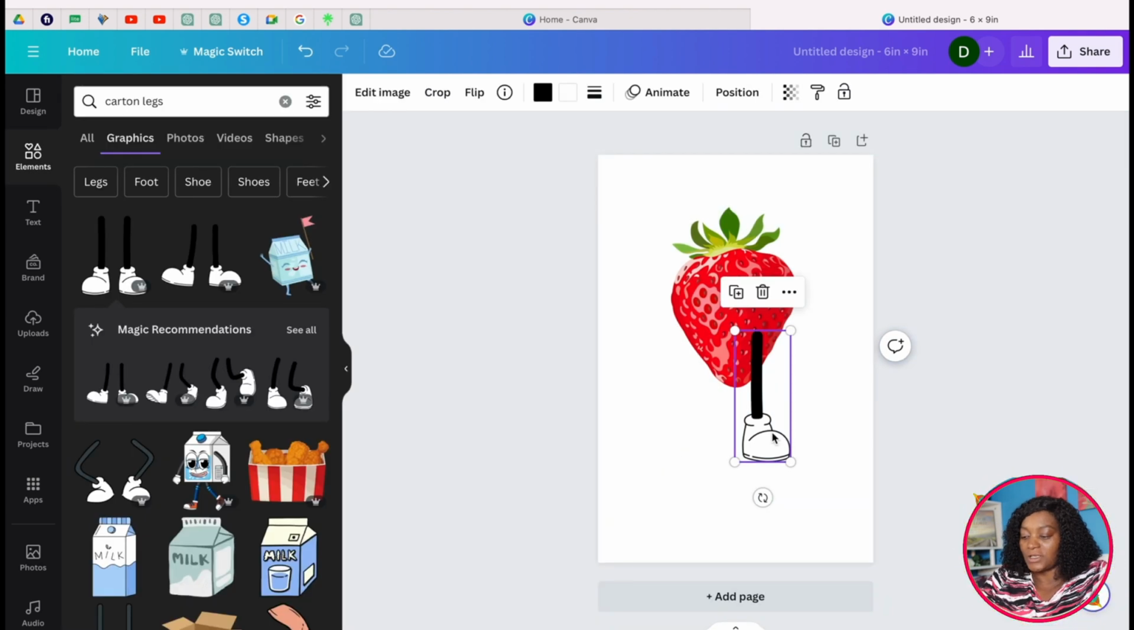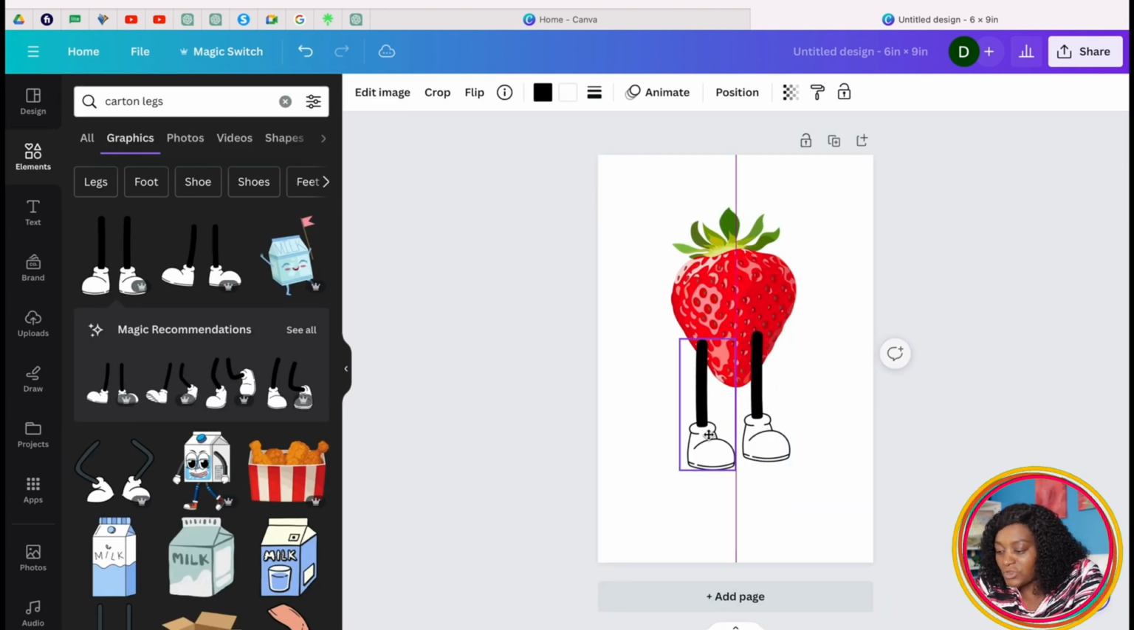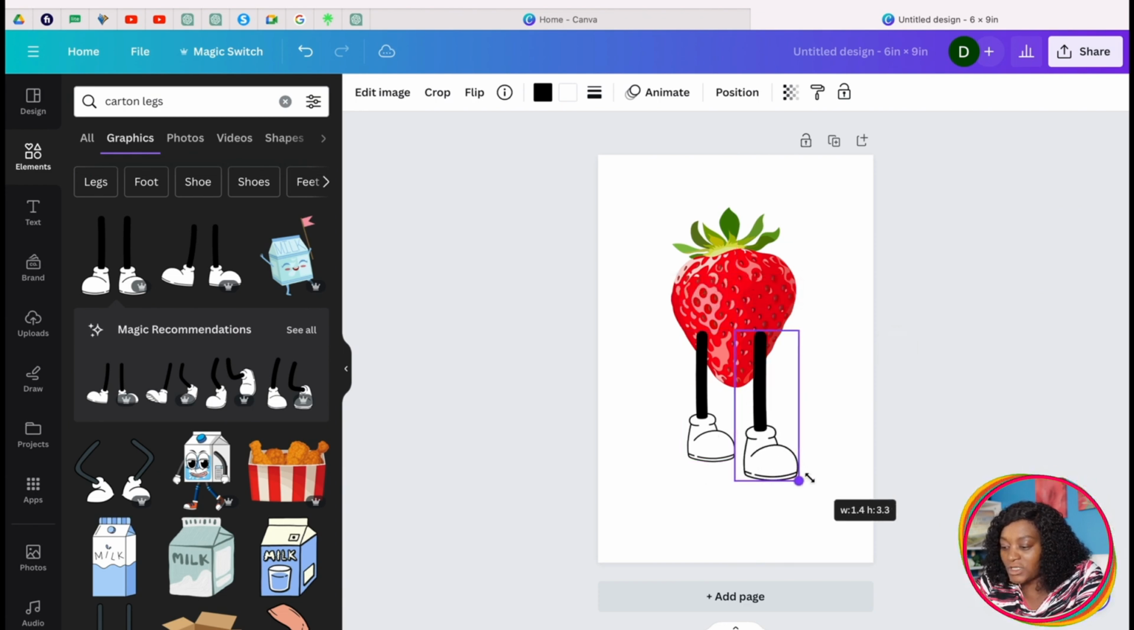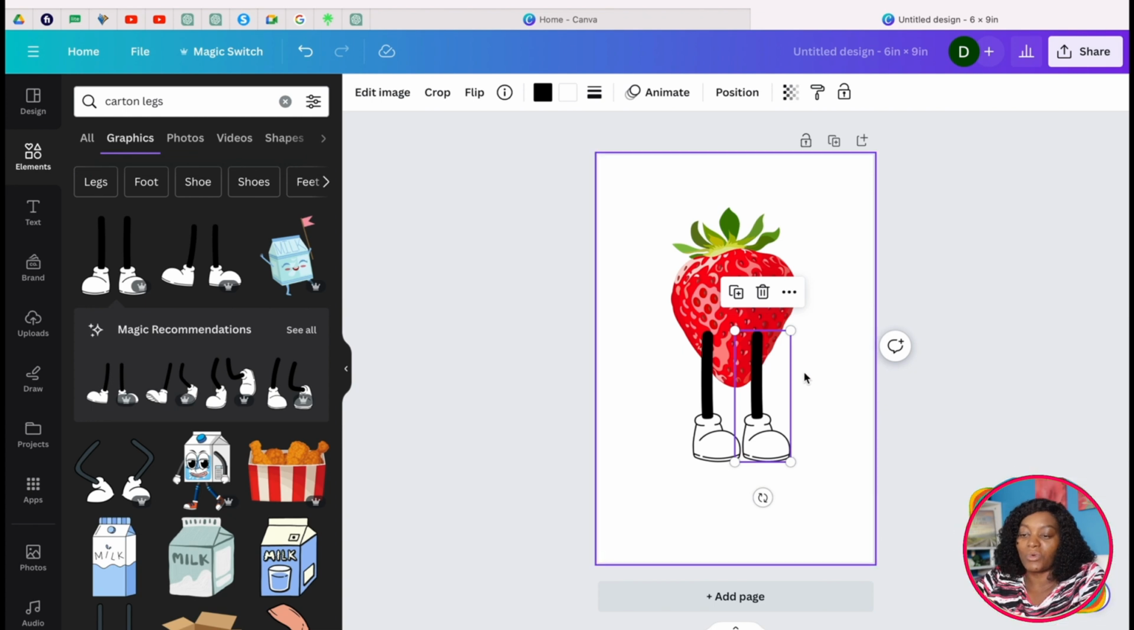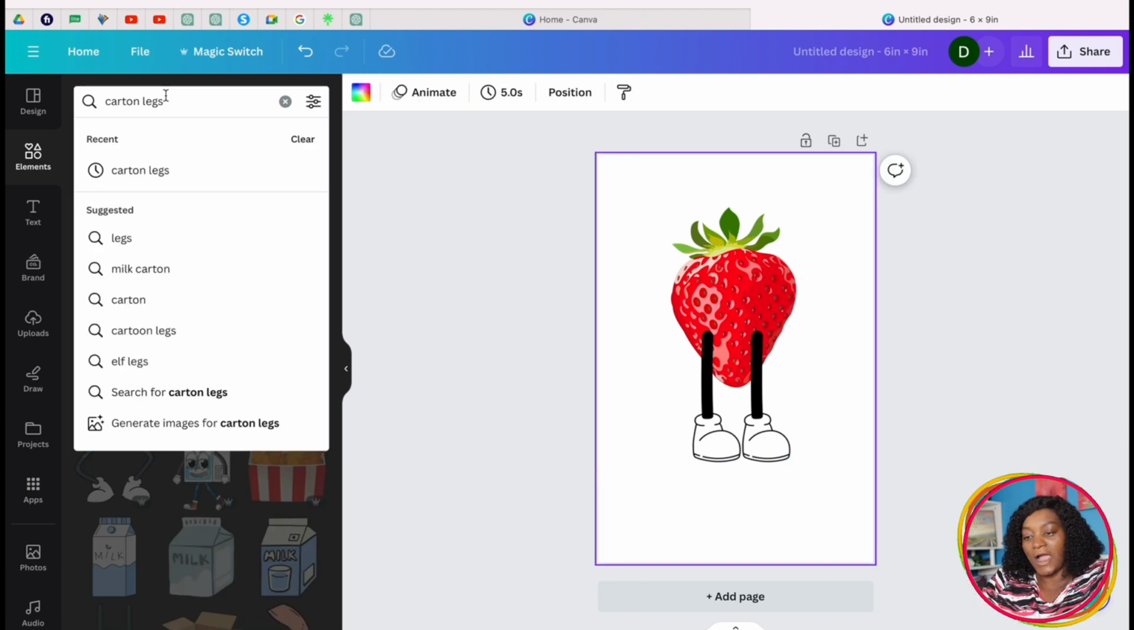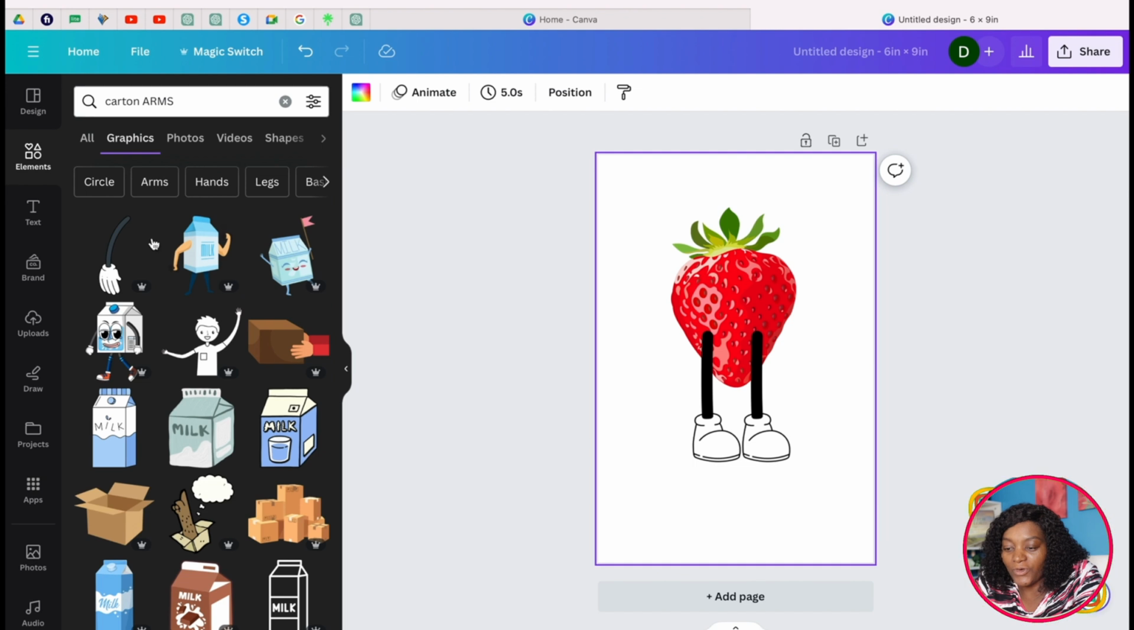I can copy this and paste it, then I can put it on this other side. If I want to make the legs longer, I'm just going to increase it. If I want to make it shorter, I'm just going to reduce it. But I like it the way it is, so I'm just going to make it fit. The next thing I'm going to do is go back and search "cartoon arms", and it's going to bring arms for us.